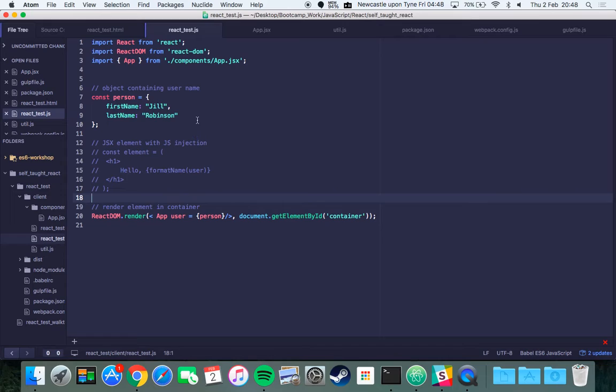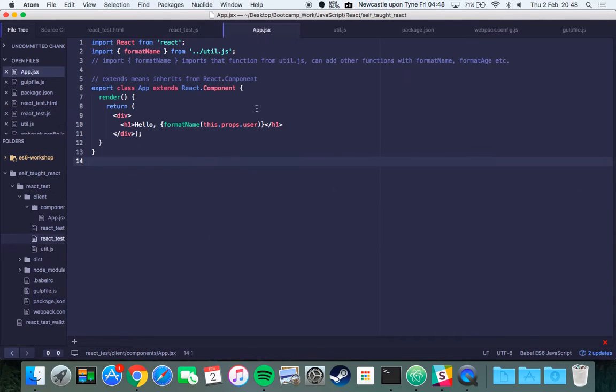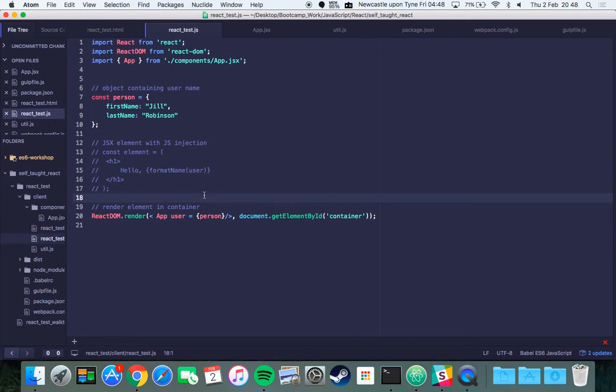So that allows us to inject some JavaScript into it. So in this case, we're just injecting this person object. And I called it person just so that it didn't say user equals user, because it's a bit confusing. So you can see where it's coming from. So here we have this.props.user being passed into format name. And then you can see here, user is this.props.user, and that's equal to this person object.